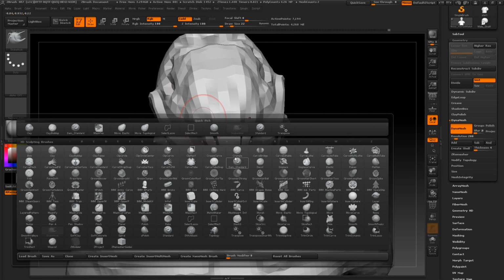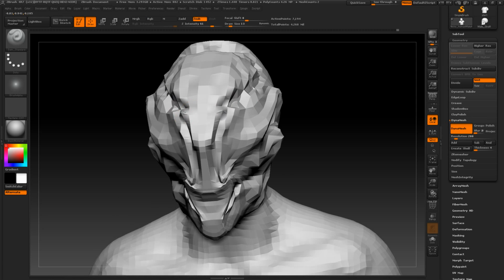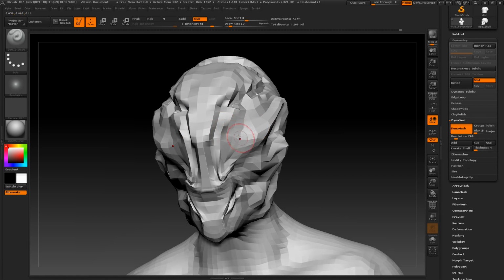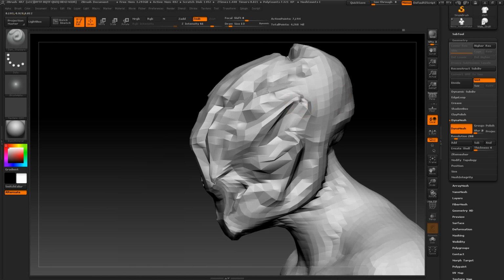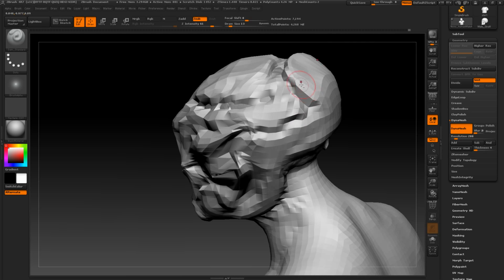Okay, let's go Damien Standard brush again, and let's see what we could get from it. So this is a different plane, and this is a different plane, and this is a different plane as well. So let's separate these two pieces, and we could also do this as well. So these two are separate pieces as well.